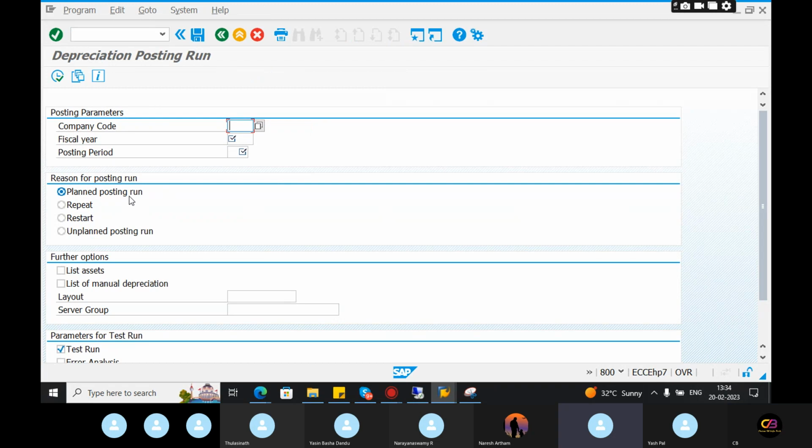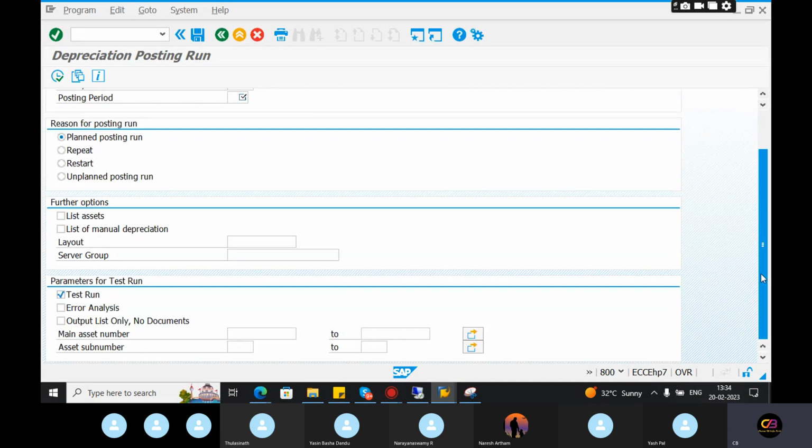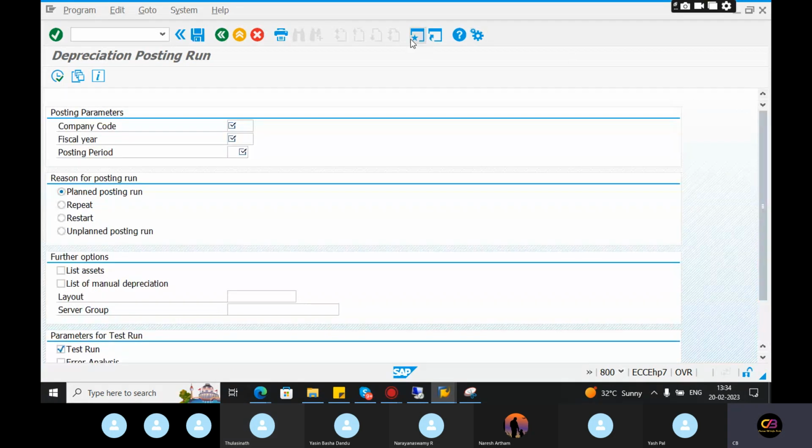See, planned posting, repeat, restart, unplanned. Now you got this, right? If you want to post only specific assets, we can take only specific assets. Can you post a manual depreciation?